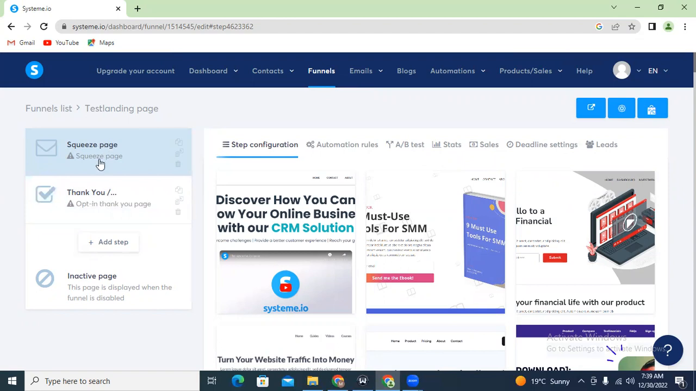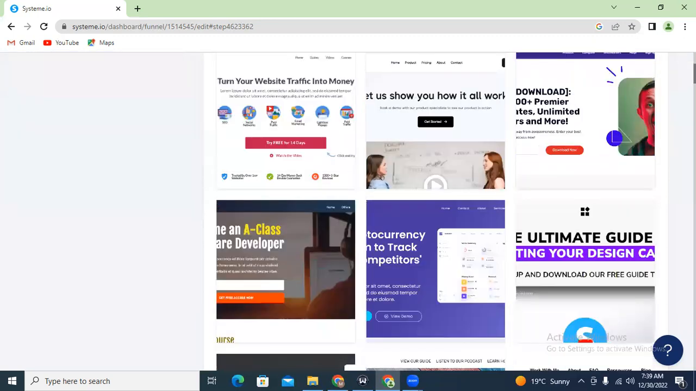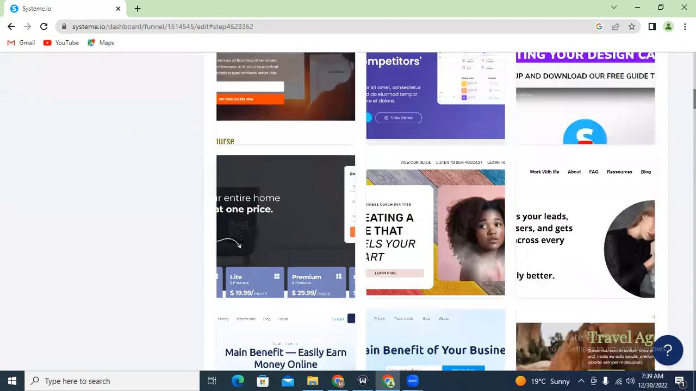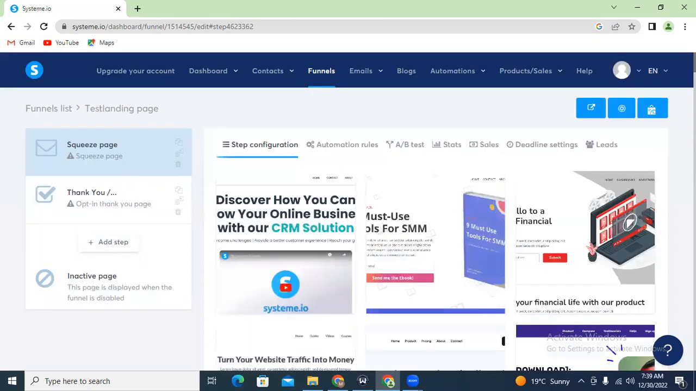All right, so it's already clicked on squeeze page. Now, the squeeze page or landing page we're going to be building allows us to select from tons of templates, which is a good thing because you may not want to design from scratch. And system.io is good for those who do not have much design skills and just want to drag and drop things and insert their own elements. You can select from any template here.